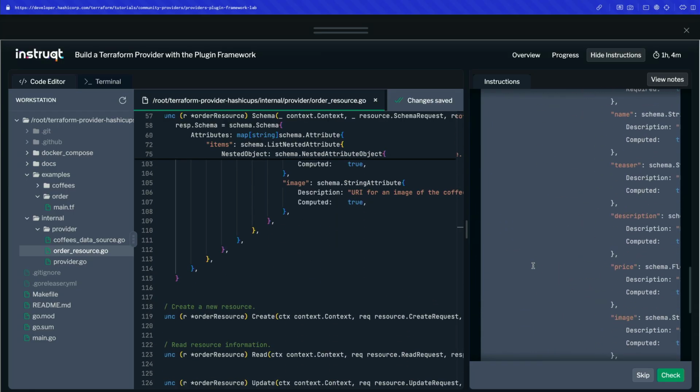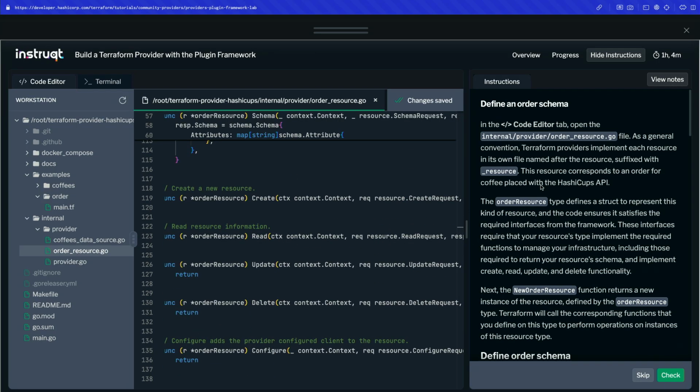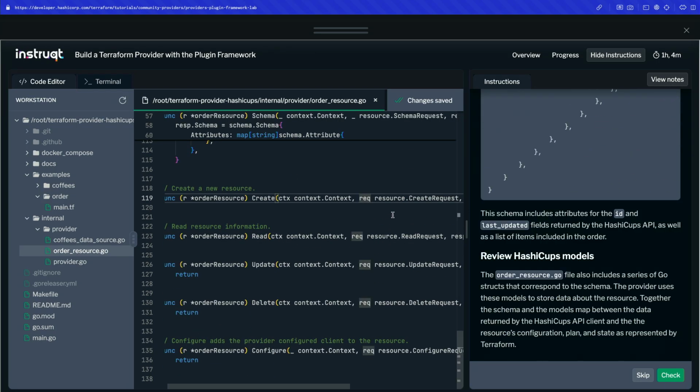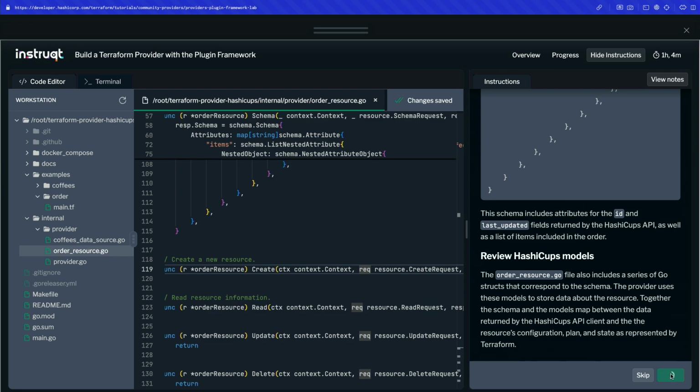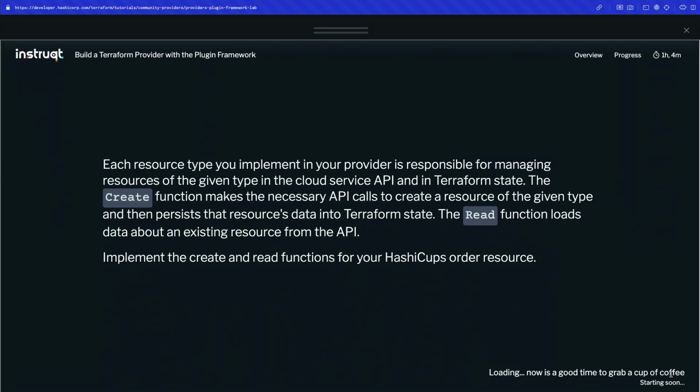Next up, I guess this is all we are going to do in defining an order schema. So you will click check and then move on to the next step. Am I moving too fast? Is this pace okay? Cool.